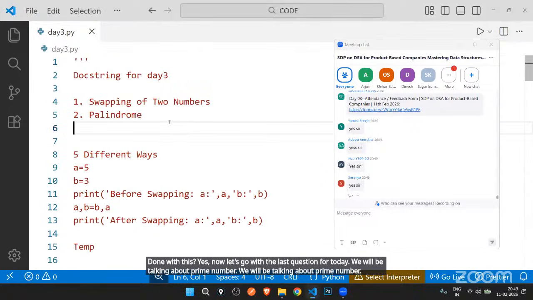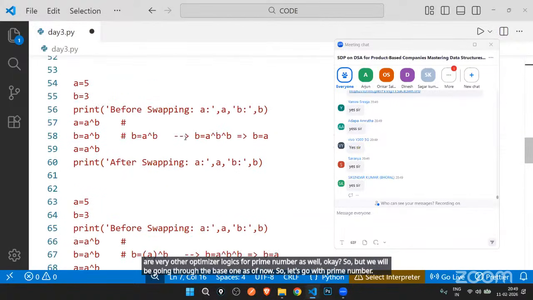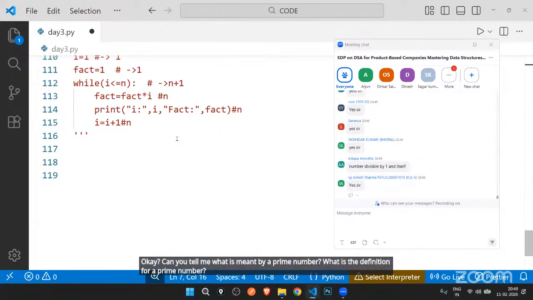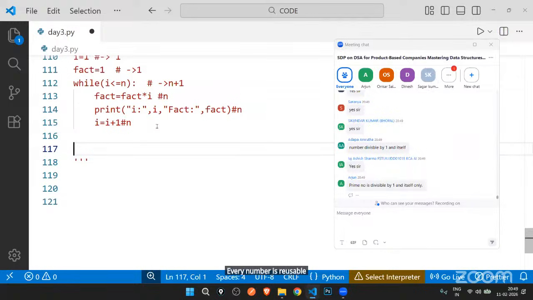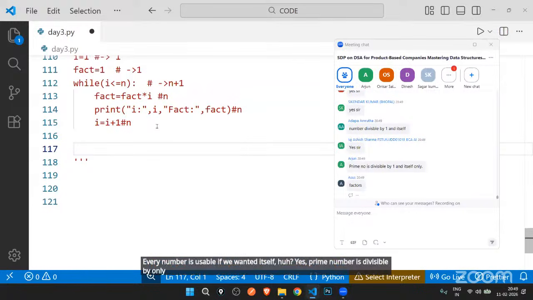There are many other optimized logics for prime number as well, but we will be going through the base one as of now. So let's go with prime number. Can you tell me what is meant by a prime number? What is the definition of a prime number? A number which is divisible by 1 and itself. But every number is divisible by 1 and itself. So can you frame that sentence a little bit more? Yes, a prime number is divisible by only 1 and itself. Very good. That word only is very important.